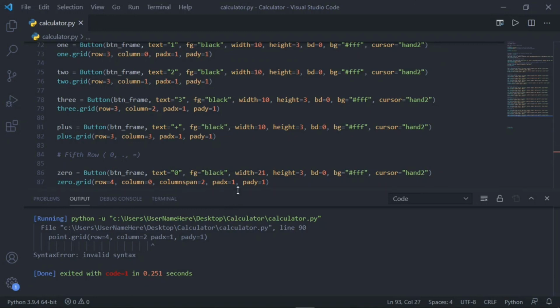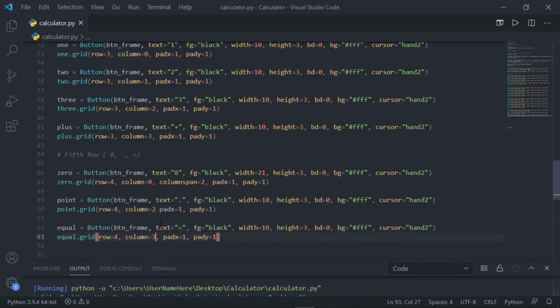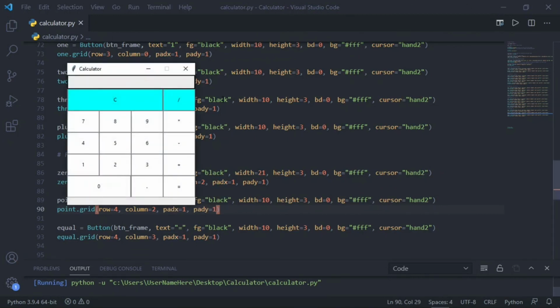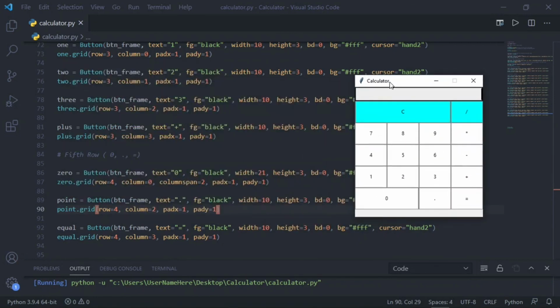Okay, error, I did not put a comma here. Okay, sorry about that, guys. Let's run this once more. And okay, so we are done. You can see we have the interface for our calculator, right? We have it here. So this is how the calculator looks, and this is what we have built.